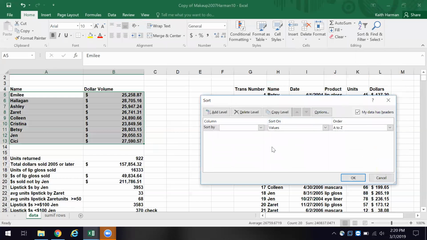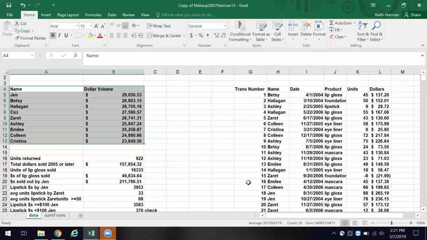Everybody find that? Anybody out there that's having trouble? I'm doing the custom sort. And then I'm going to sort by dollar volume, and I'm going to put it in largest to smallest. And there we go. Now we know who is our top salesperson who sold the most, and then we also know who sold the least.